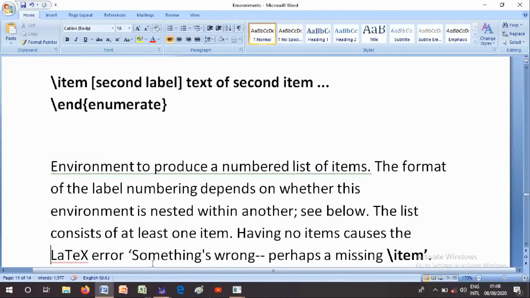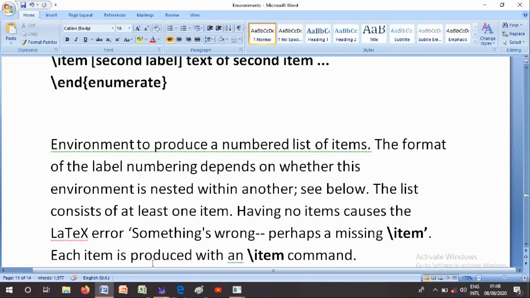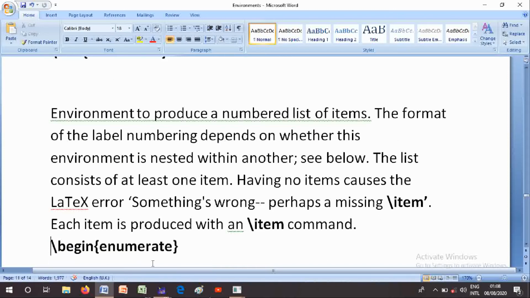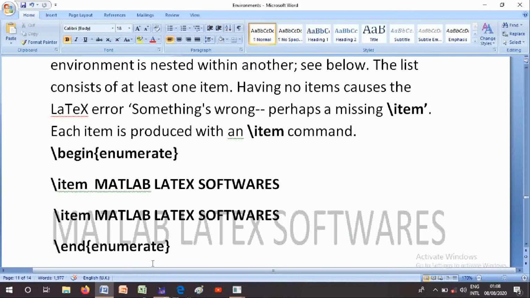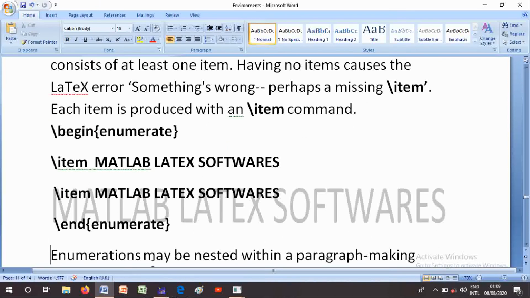Environment to produce a numbered list of items. The format of the label numbering depends on whether this environment is nested within another. See below. This list consists of at least one item. Having no items causes the LaTeX error: something wrong, perhaps a missing item. Each item is processed with an item command. Begin enumerate, item MATLAB LaTeX software, item secondary MATLAB LaTeX software.